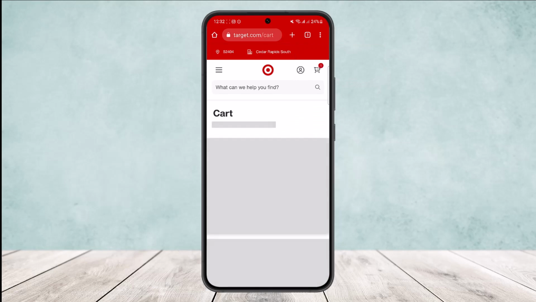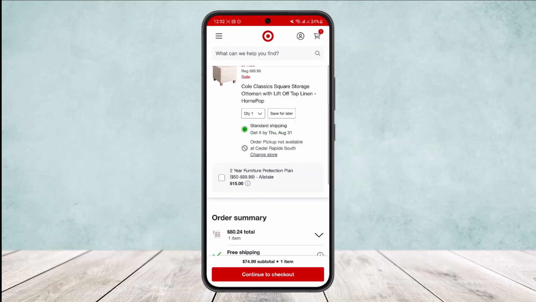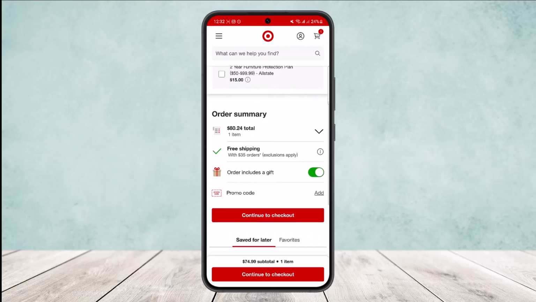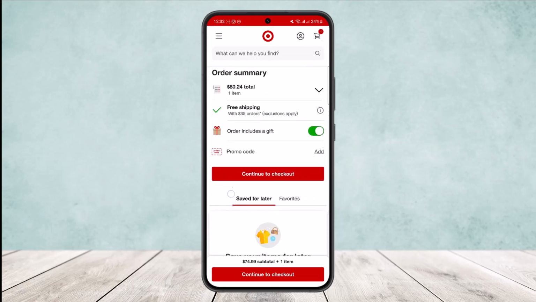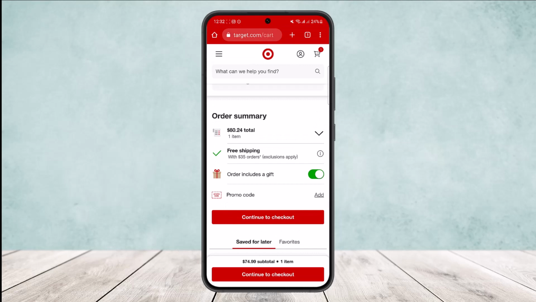Now once you tap on the cart icon on the app, you'll find the add gift receipt option right here on the cart screen below. However, in this case on the browser, you can see it only shows the promo code option, and you can see order includes a gift option. You want to enable this and simply tap on continue to checkout.